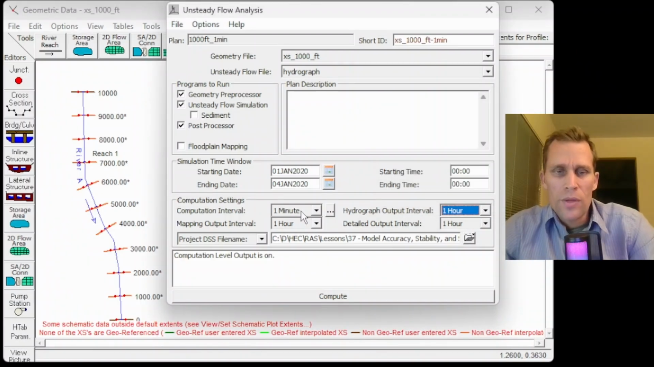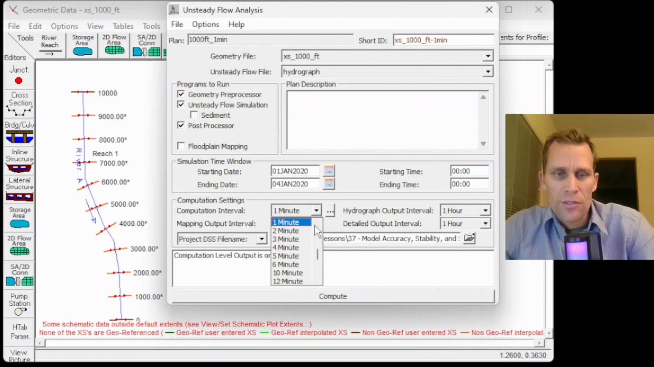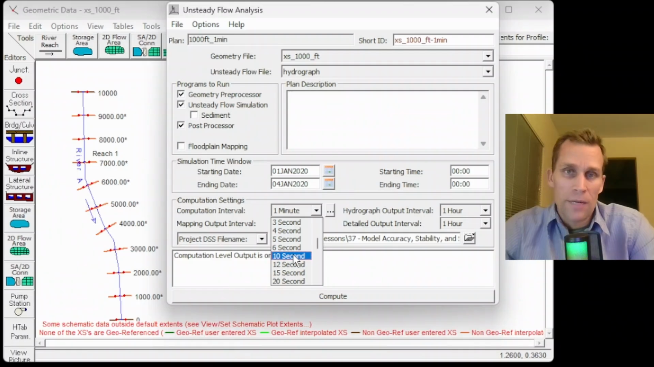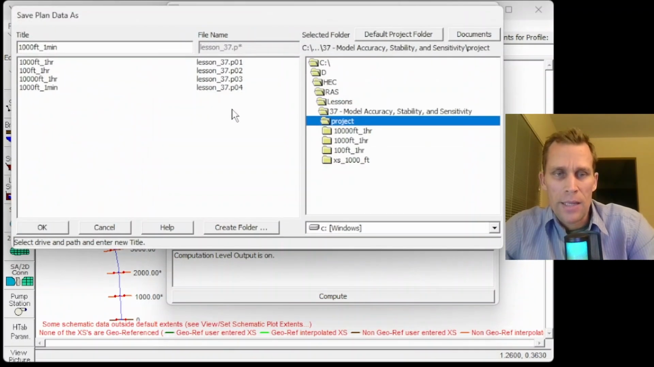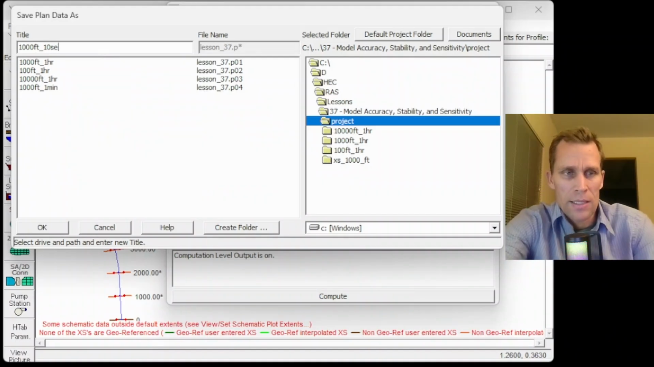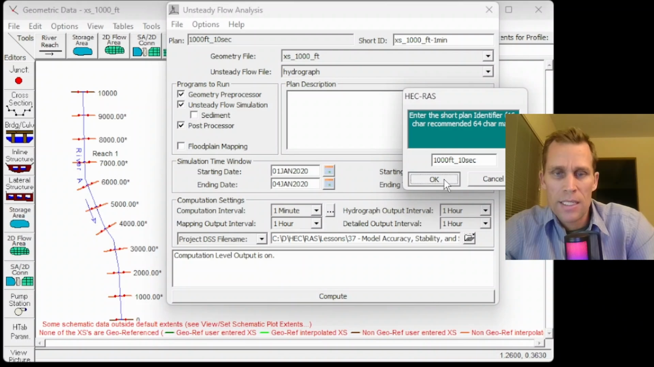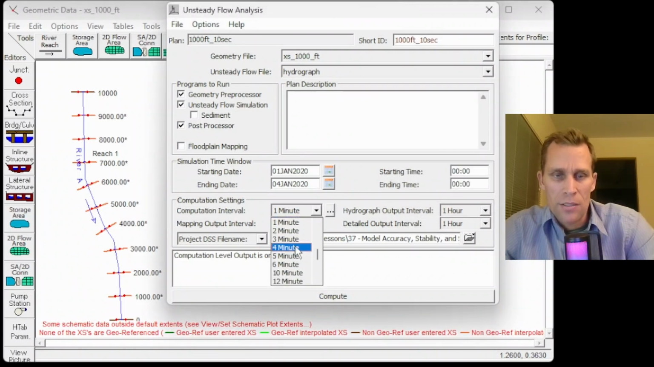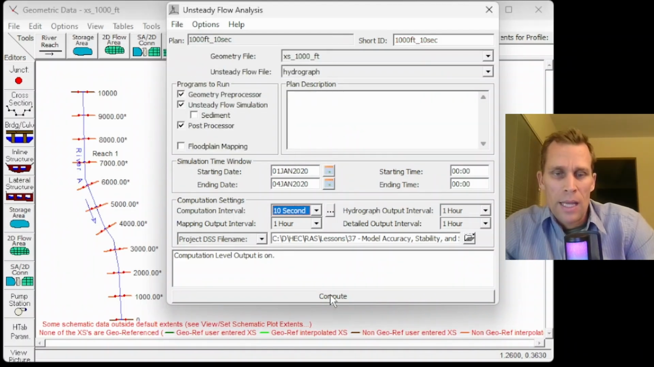Okay. So I know this doesn't work, but if I wanted to save the plan as something else, like with a smaller time step, such as 10 seconds, that would give me 6 times as many time steps and would definitely lower that current number. So let me go ahead and do that. I'm going to go File, Save Plan As. Instead of 1 minute, I'll just say 10 seconds. Click OK, and use the same thing here for the short ID. And now I actually have to make the change. So we'll change this computational interval to 10 seconds, file, save the plan, and let's see if that works.